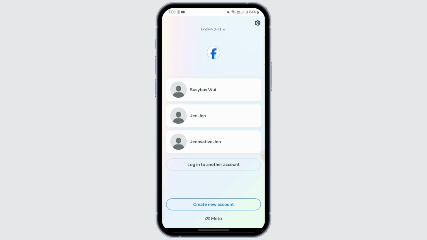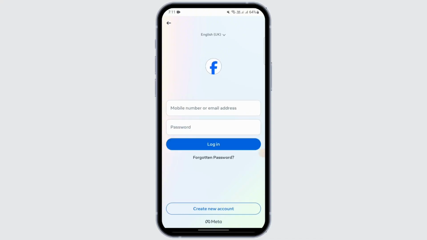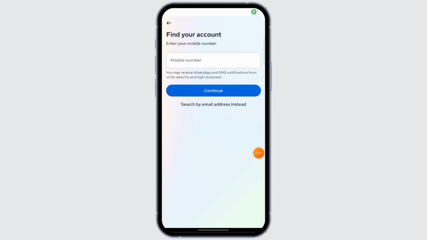You may just click on the account you have, or you may just tap on the other option, login into another account. Just tap on it. After that, you can see the forgotten password option under login. Just tap on it and then either enter your mobile number or search by email address.